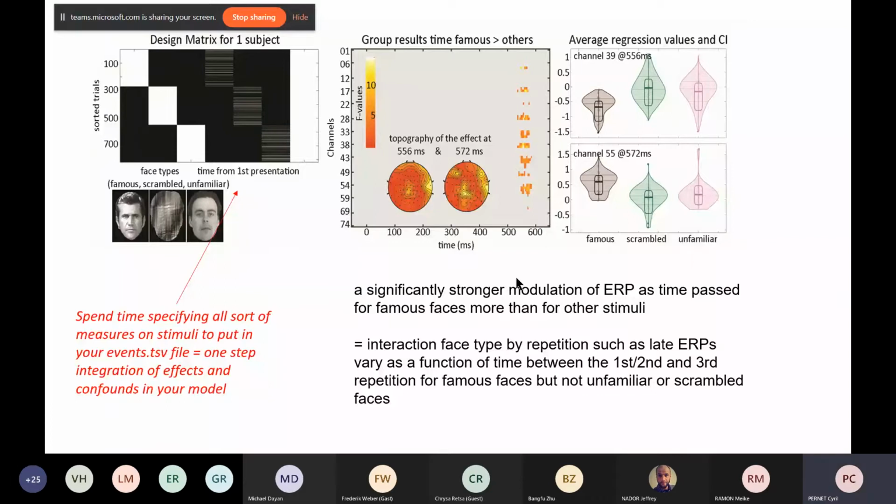And so this illustrates that it's worthwhile spending time to have all sorts of measures for your stimuli and to put that in your event TSV file, because it's very easy then for everybody, or for yourself, to create multiple types of design. Here it's a one-step integration of the effect. And it's useful because it allows you not only, in this case, to test an effect, but it also could be very much like confounds in your data and your stimuli that you know exist and are very hard to control, as you want to control for.